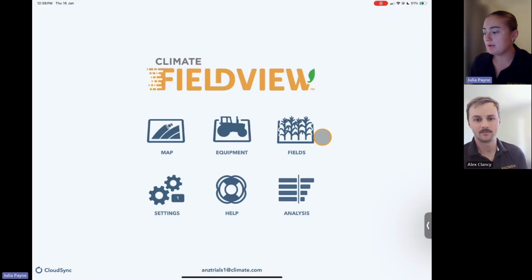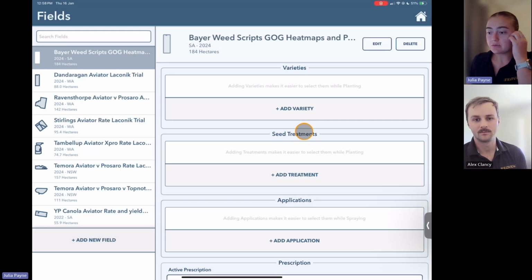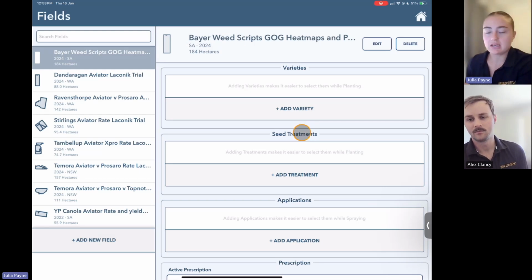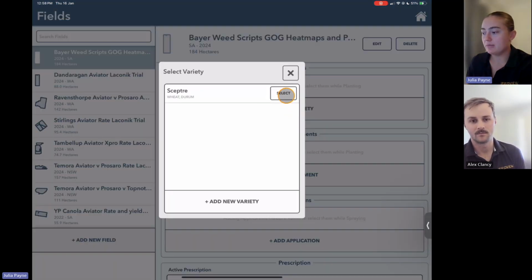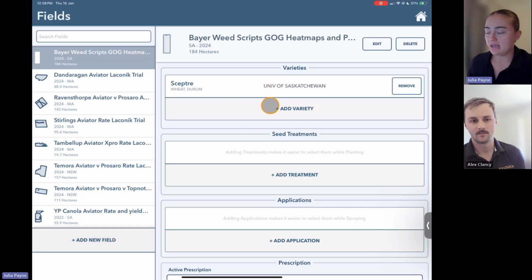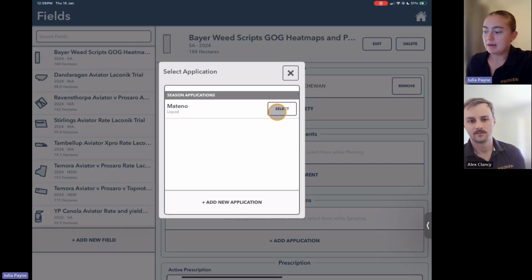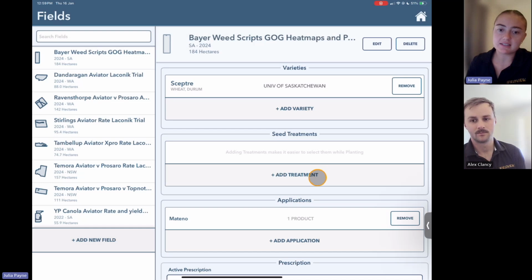Once you've set those up, in the Fields tab is where it's really good to assign what's going to happen. If we want to say this paddock in particular, we're going to put it in as Scepter wheat in 2025. The idea is that when you come in for your seeding, that option is already there to select from the list, because you've already assigned it as the crop going in. Equally, you could add that same application tank mix, and it's easy to select from the list when the operator goes into the paddock.